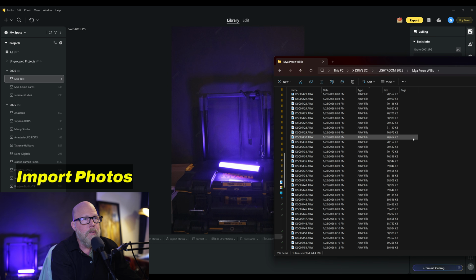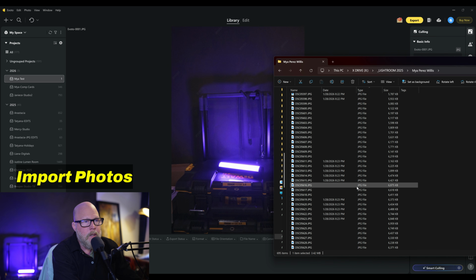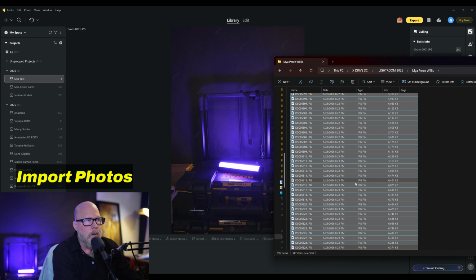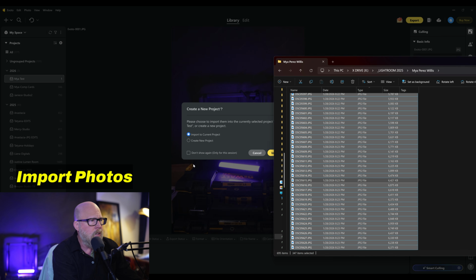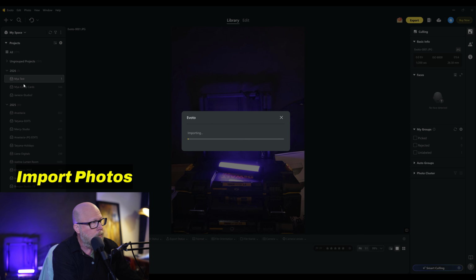I think for the sake of speed and getting these files in to import quicker, I'm just going to use the JPEGs. These studio shots, which are very, I will say, sterile. We can say import into a new project or into the current project. I just want it to be into the current project because I created this project called Maya Test on the left.